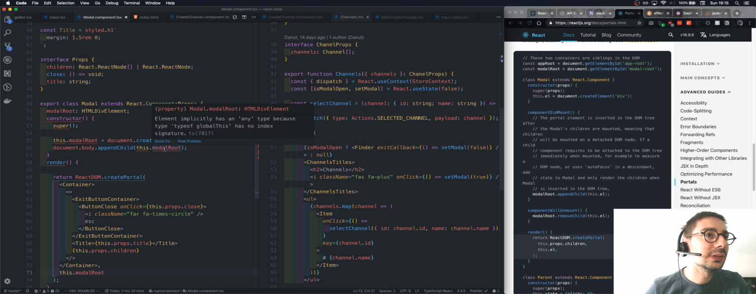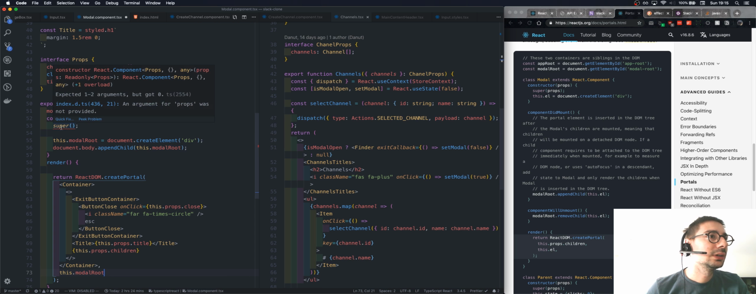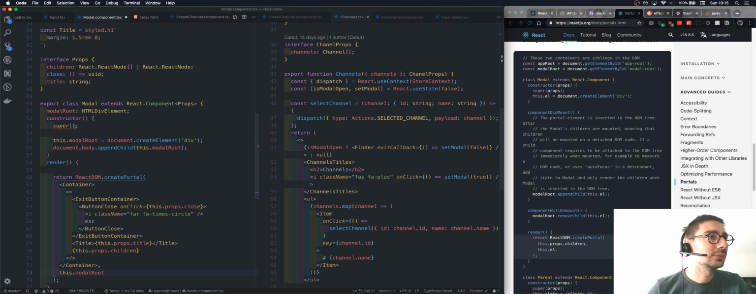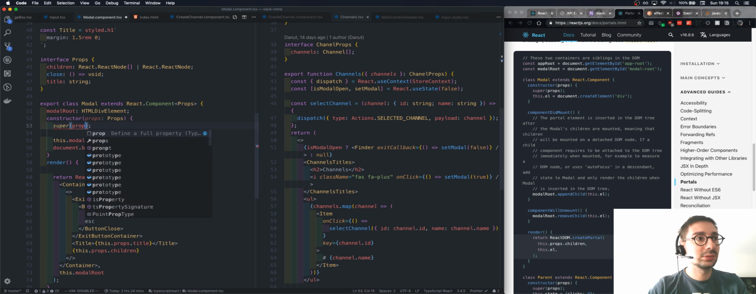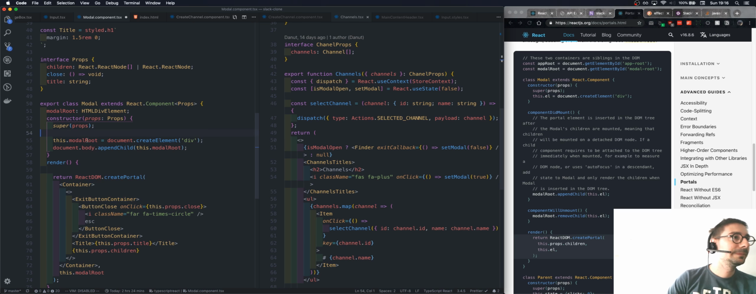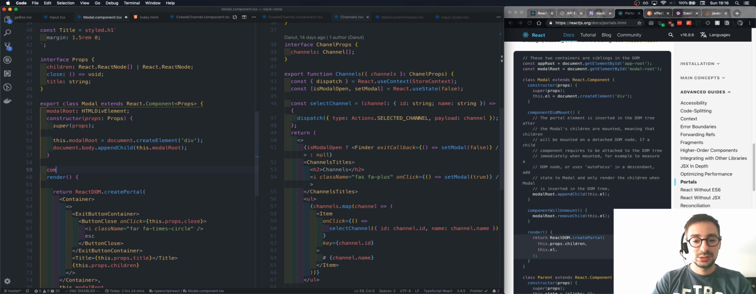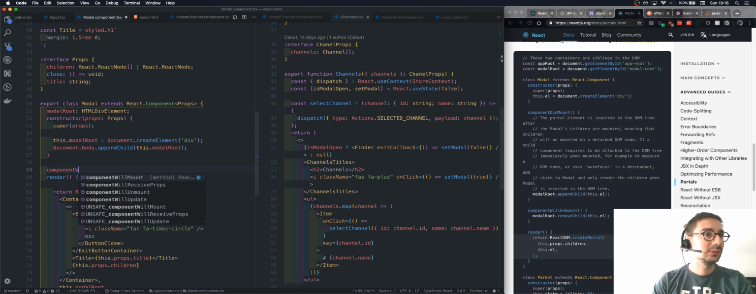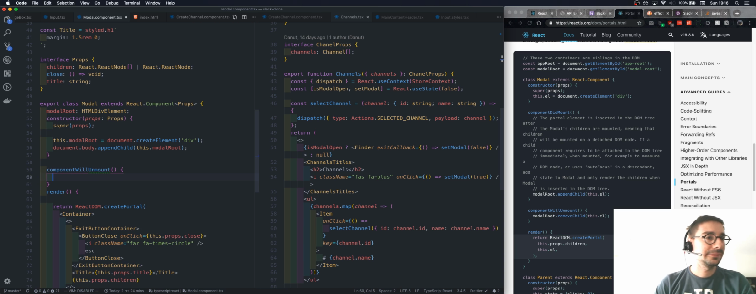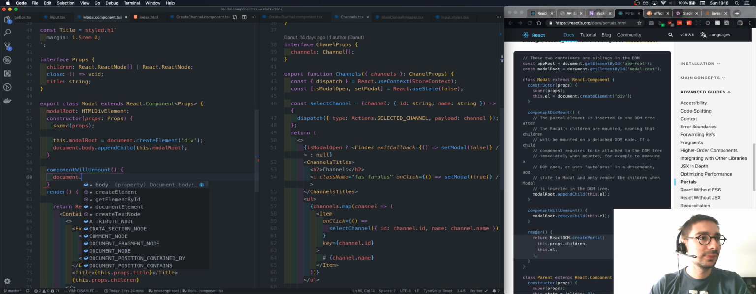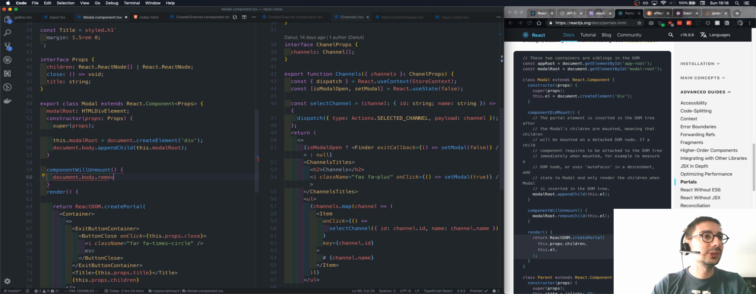Type of globalThis has no... Argument for props was not provided. There you go. Destructure props, type props. There we go. Happy now. And found. Okay. Remove the child.